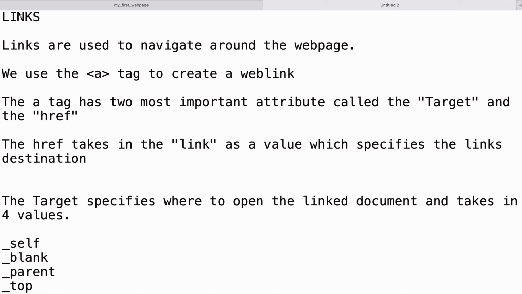So now we use the a tag to create a web link. The a tag has two most important attributes, the target attribute and the href attribute. Now the href attribute takes in a link as a value which specifies the link's destination. So the link you want to go to, where you want to direct your viewer to, that is where you paste this link inside the href attribute.